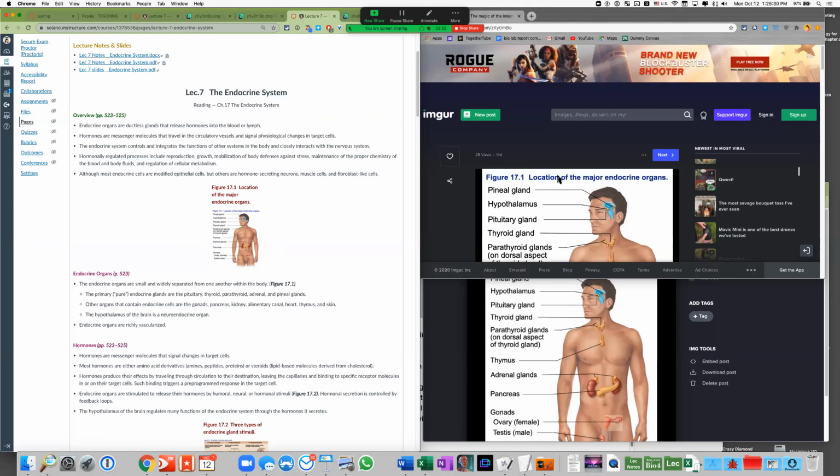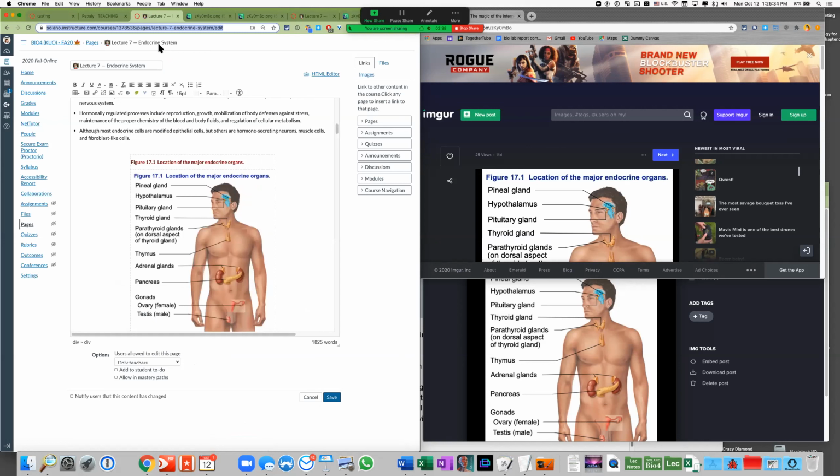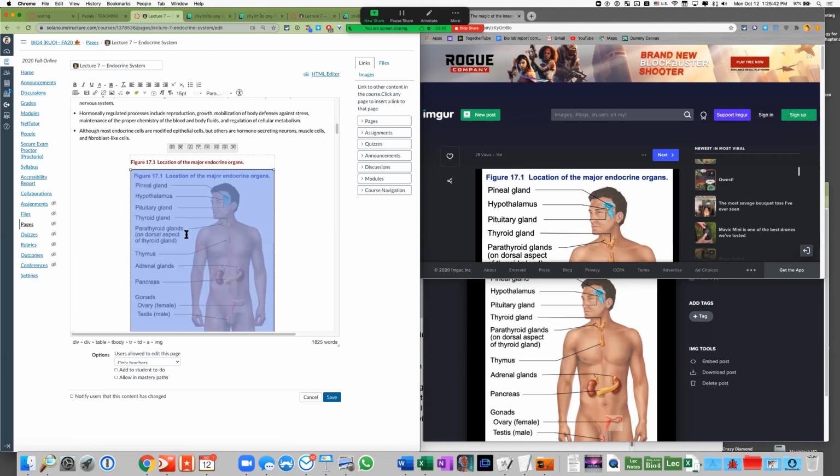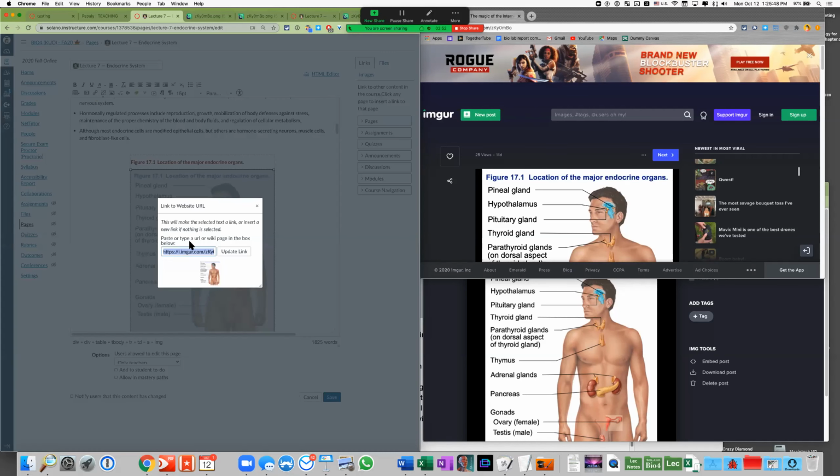After you have dragged and dropped these images to your Canvas page, you want to make sure you link them. That will allow students to click on the image to open it up in a new page. The way you do that is you click on the image and you click on link to URL. Now you see what I have here is an address that begins with ii.imgur.com, a series of code that represents the specific image, and then it ends with png.